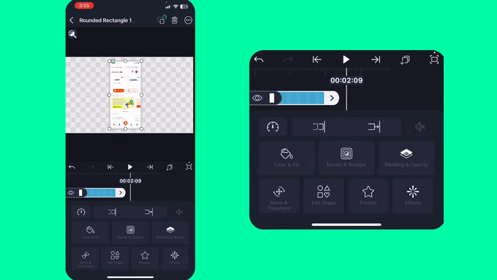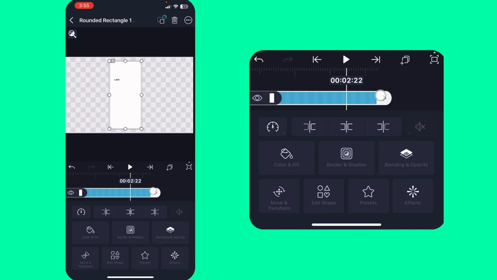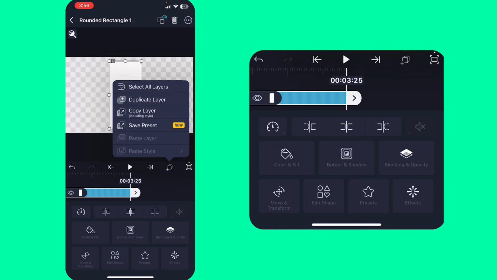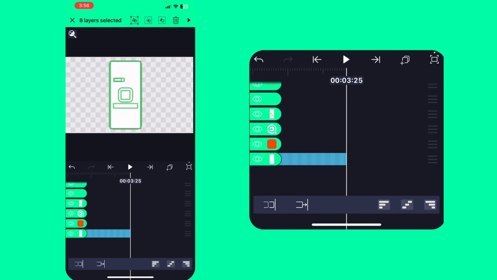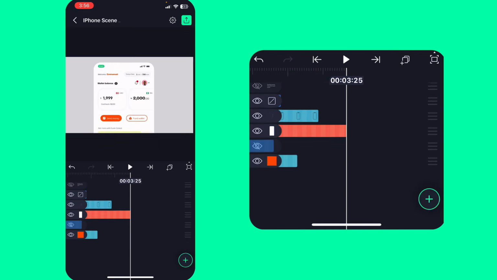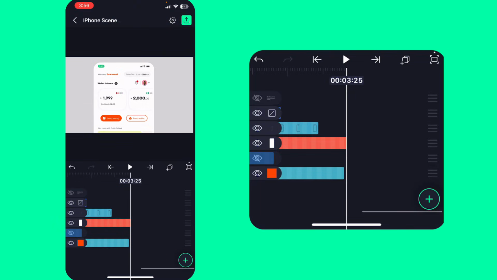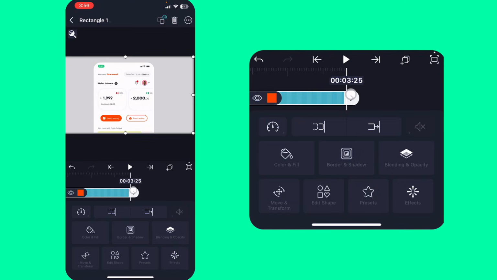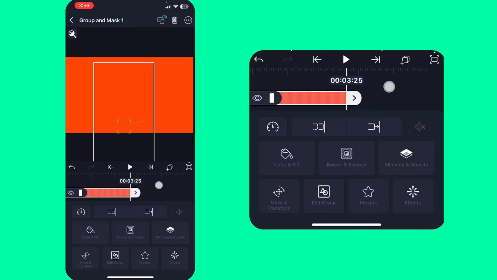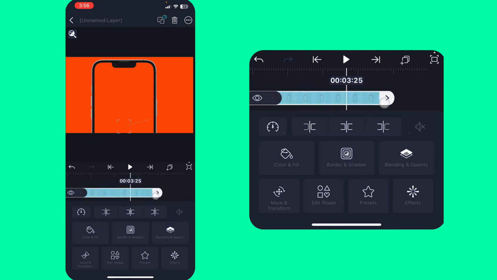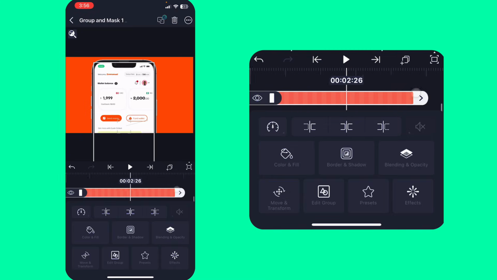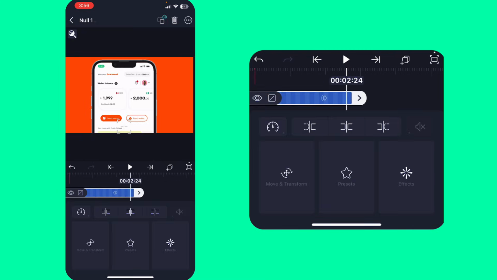So let's expand this white shape. Like this. So it moves out like this. Move out like this. So make use of the null again.